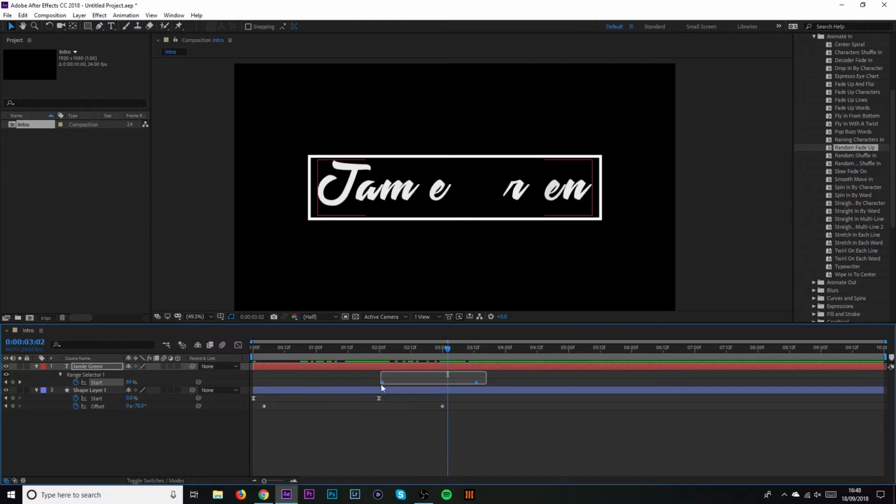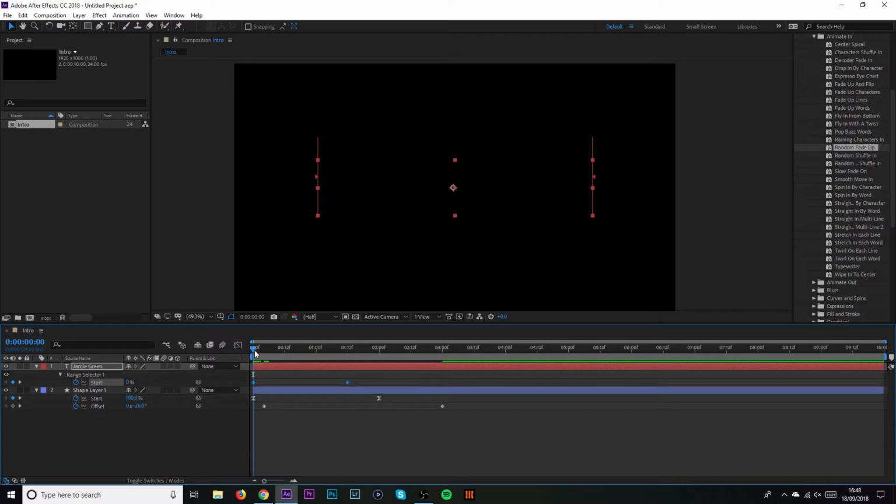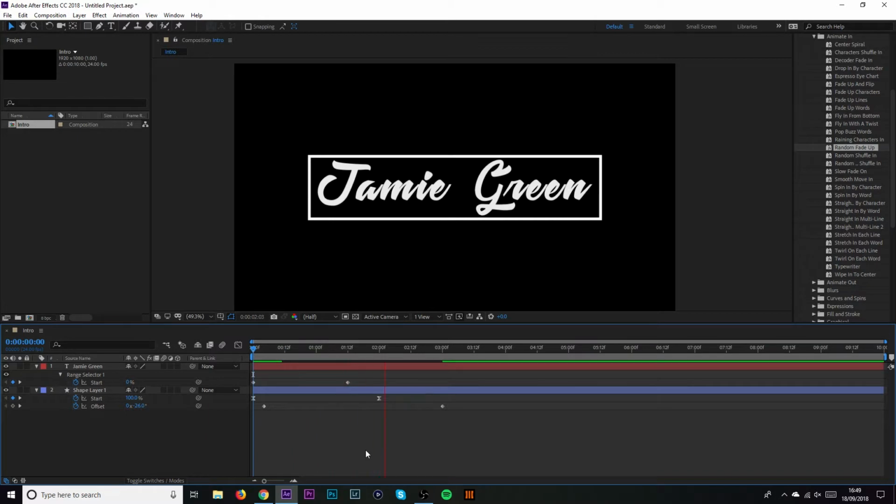So whichever you decide to do, U on the keyboard is probably the easier if you want to go faster. But what we want to do is bring these keyframes to the beginning by highlighting them and bringing them over here like so. And then what we've got now is something that looks a little bit like this. So just by adding that random fade up effect, it brings more life into it, and a lot more flair to it.